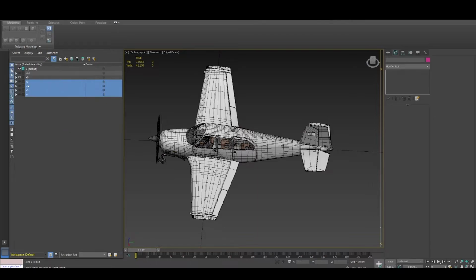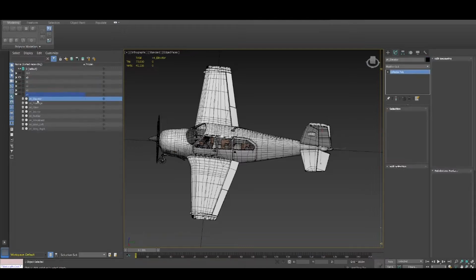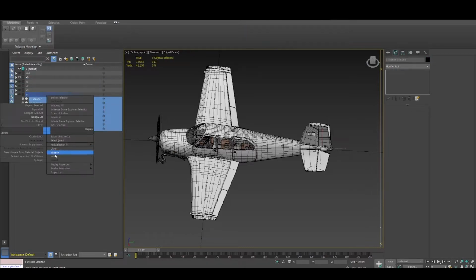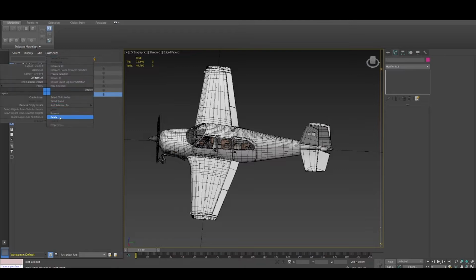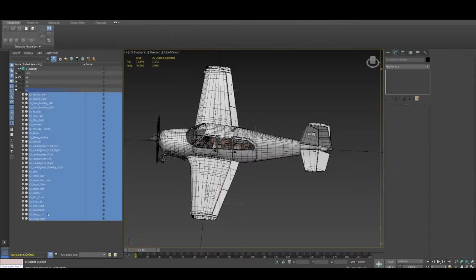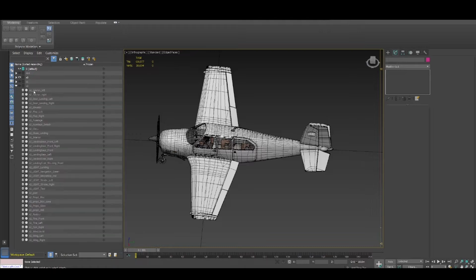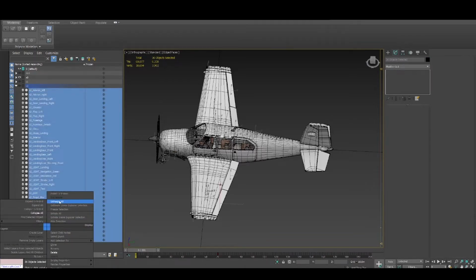So we're going to collapse all those. Collapse. Yep. And then we're just going to go in here and delete, and then delete the little layer. I'm holding shift and I'm deleting, and then I'm right clicking and deleting. Shift, deleting.